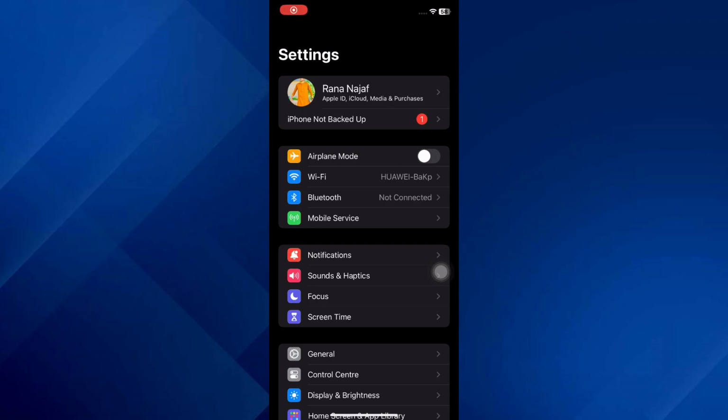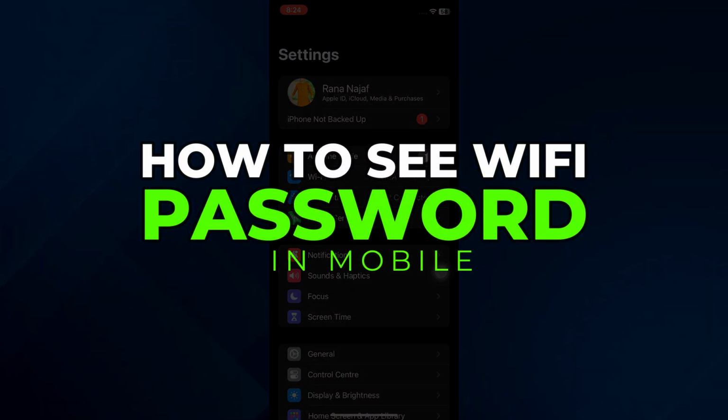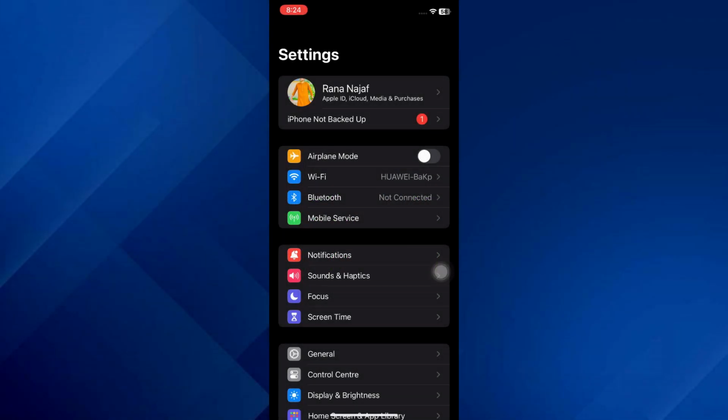Hey guys, today in this video I'll show you how you can see Wi-Fi password in mobile. So keep watching till the very end and let's get started.